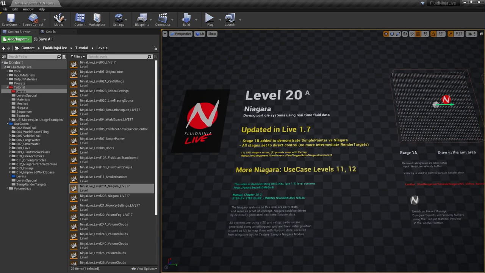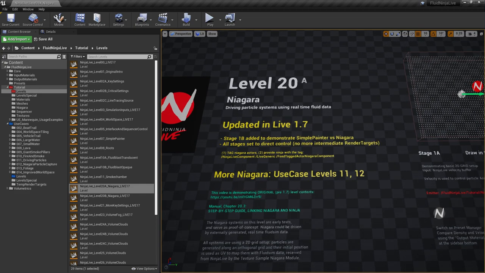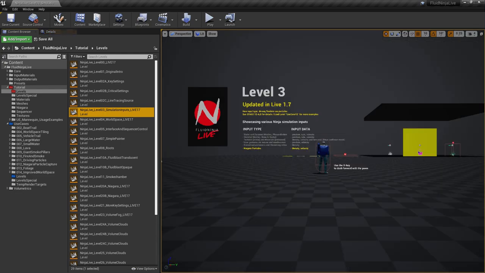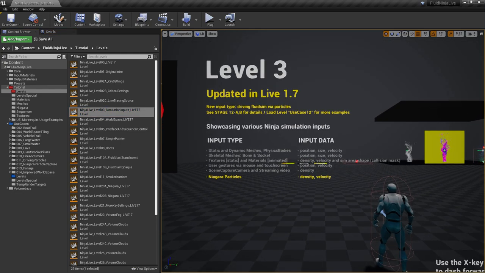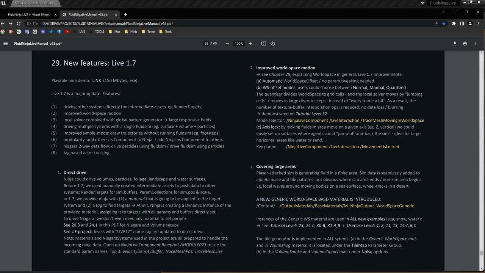So one way to figure out what is new is to go through levels, click through levels and figure out these new stages and read the information texts placed on level. So that is the advised way of going through the whole thing. And the other way around is using the manual. So we are at chapter 29. So what is new in Live 1.7?